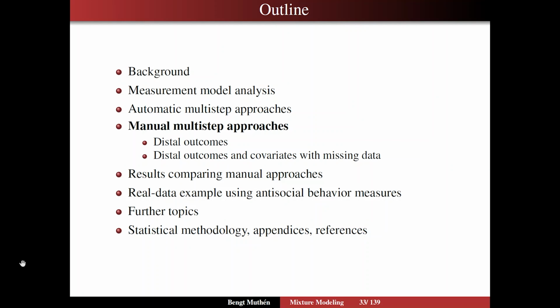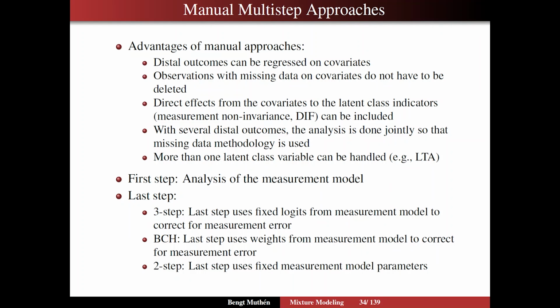Slide 33 once again shows the outline for the talk, and we have now come to the topic of manual multi-step approaches, which is the primary reason for creating this web talk. This is going to be the approach that you probably most often will use. There are several advantages of the manual approaches compared to the automatic approaches.